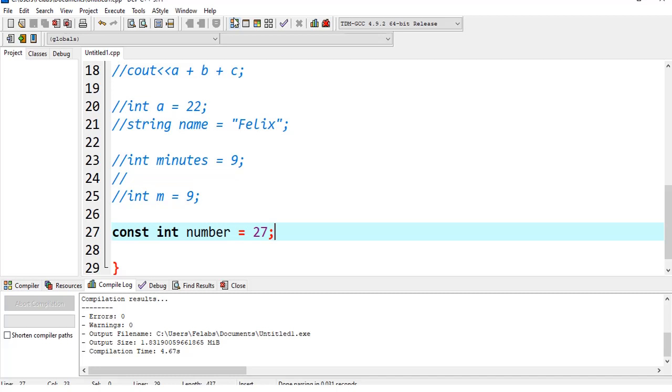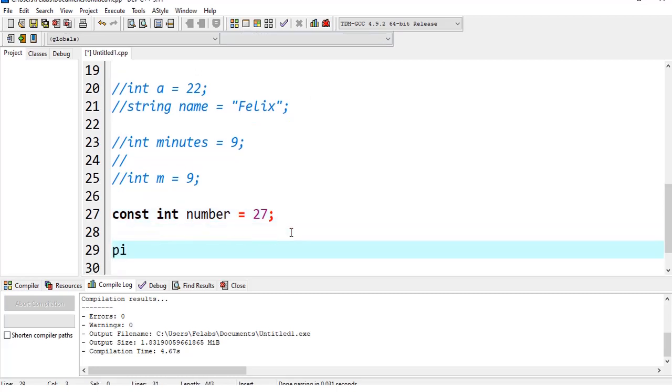You should always declare the variable as constant when you have values that are not likely to change. For example, a number like pi. As we all know, pi cannot change, so it is good to declare such numbers as constant. So we could say const int minutesPerHour is equal to 45.